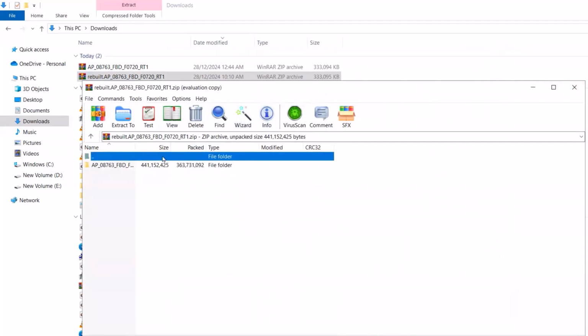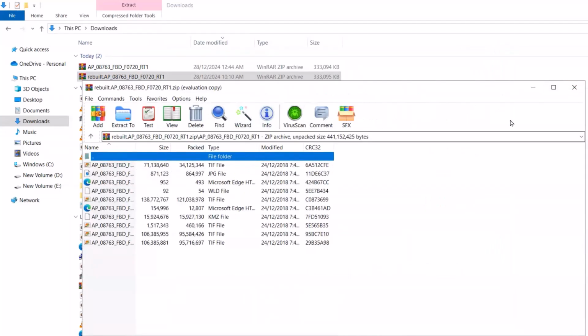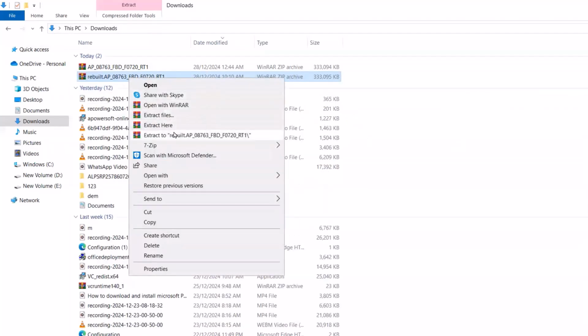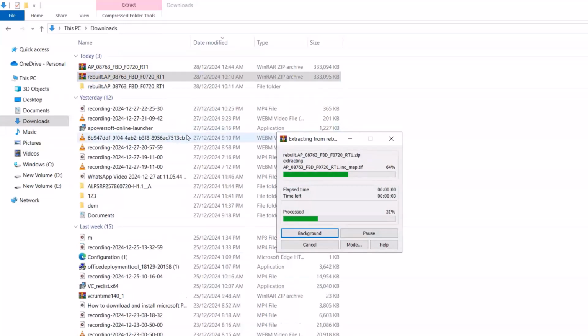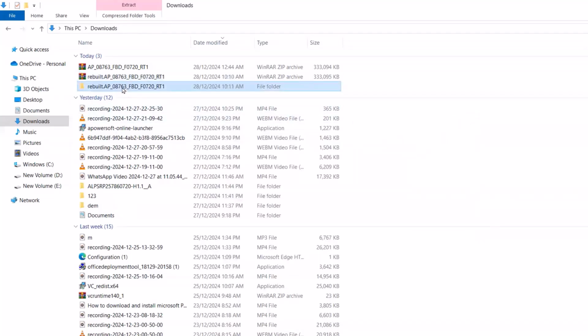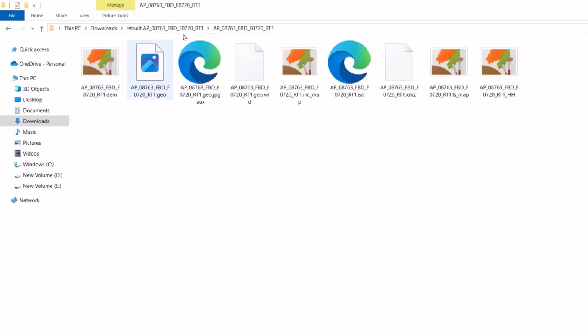Close this one. Now I have access to the files. Now from here, just right click, Extract. Just remove this one, it doesn't matter. Open this. Now you have the files.